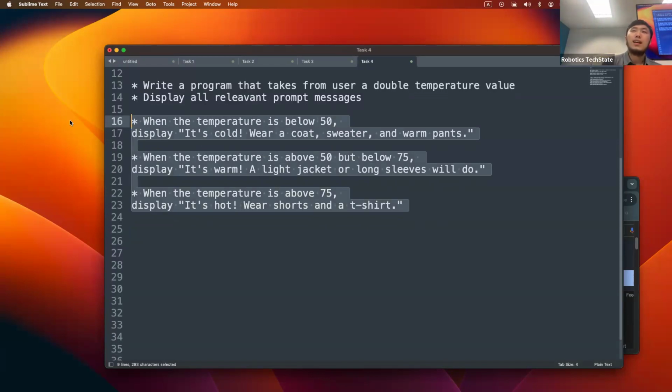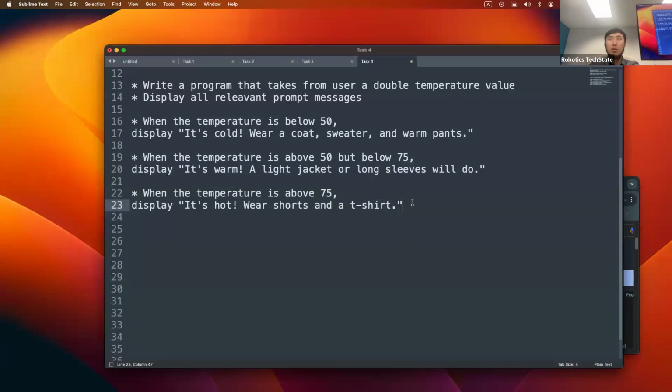Read it, guys, and tell me, how many conditional blocks will you create? Yeah, first read it, guys. I don't think 5 seconds is enough to read. 4. Right.